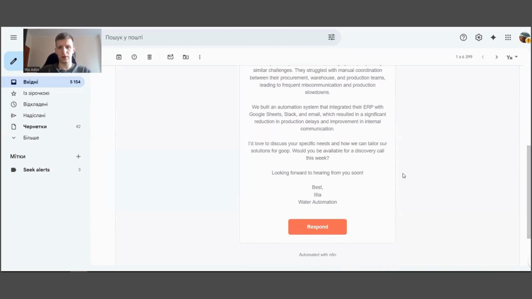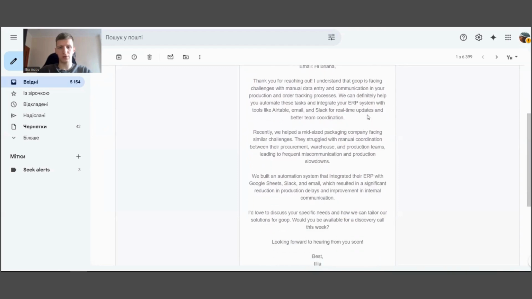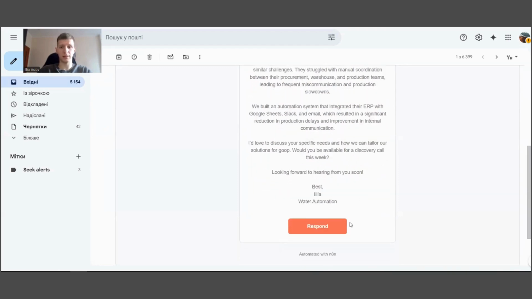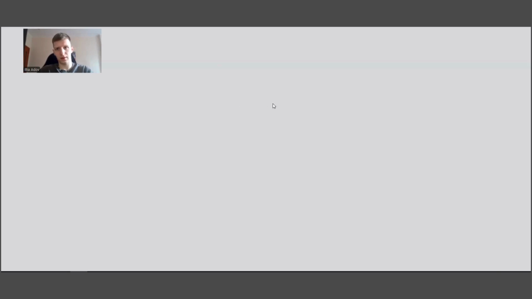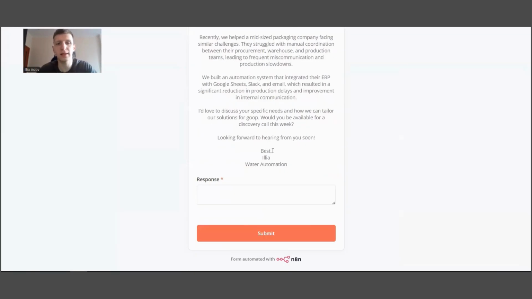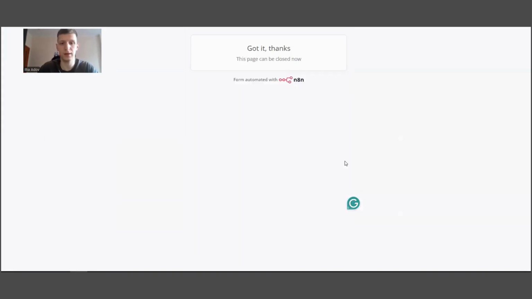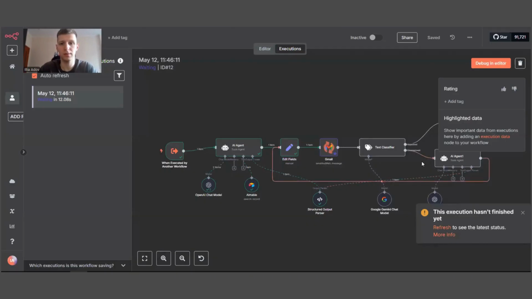Okay, and for a quick revision, let's try to say: make it more concise and add some bullet points. And let's also offer some particular time slots for our call. Make it shorter and add some bullet points for clarity. And offer to meet this Tuesday at 11 a.m., let's say CT. Let's press submit and see what's happening.